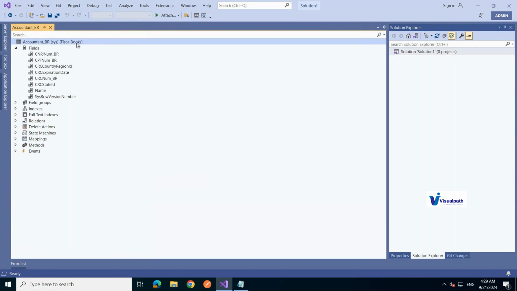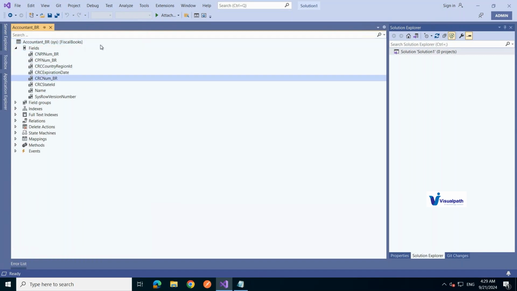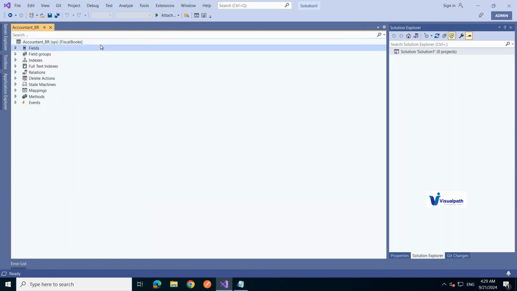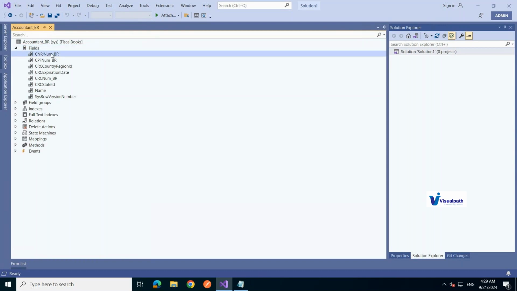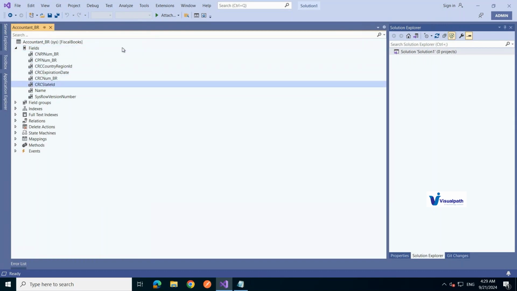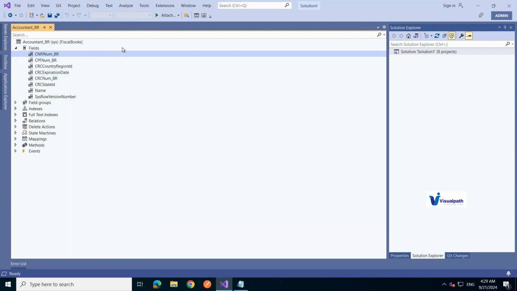Because initially it had only, see, 1 2 3 4 5 6 7 8, only 8. It has 8 fields. You added 2 more fields. Now in the next update, Microsoft added 2 more fields, right? So standard objects we have 1 2 3 4 5 6 7 8. These 8 fields are standard fields, part of standard product. Okay, you added 2 more fields.